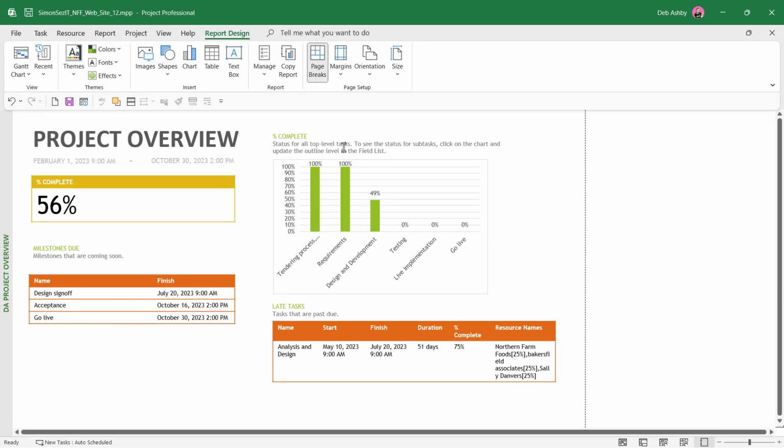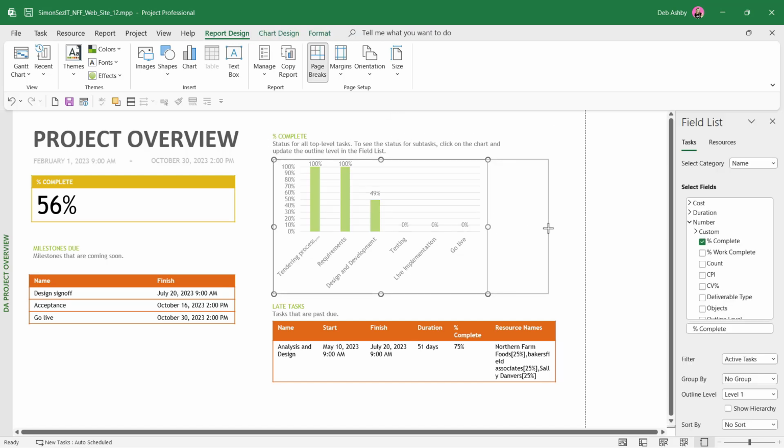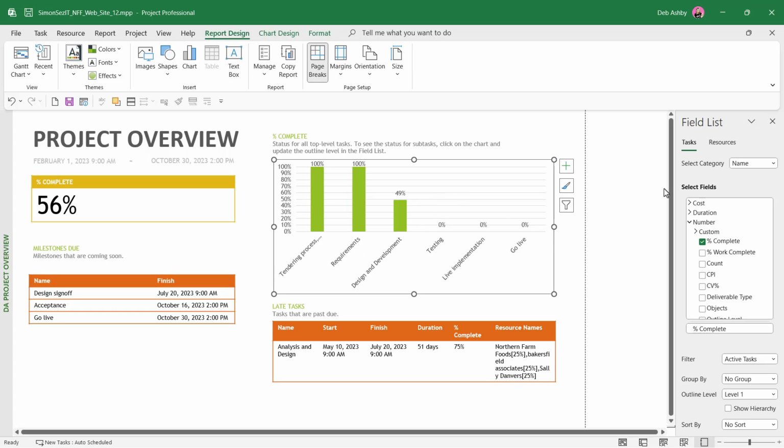Now, the final thing to deal with here is this chart above. The first thing I'm going to do is drag this out so that it matches the width of the table below. And if we click on the chart again and look in the field list, we can see the fields that are in play just here. So this is showing the percentage complete of all top level tasks.